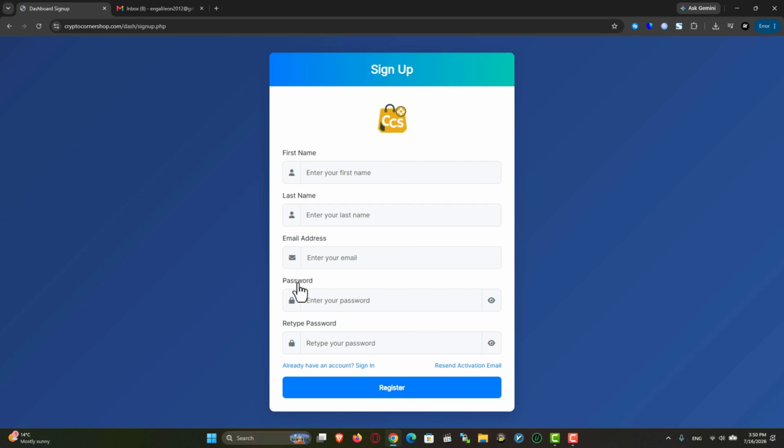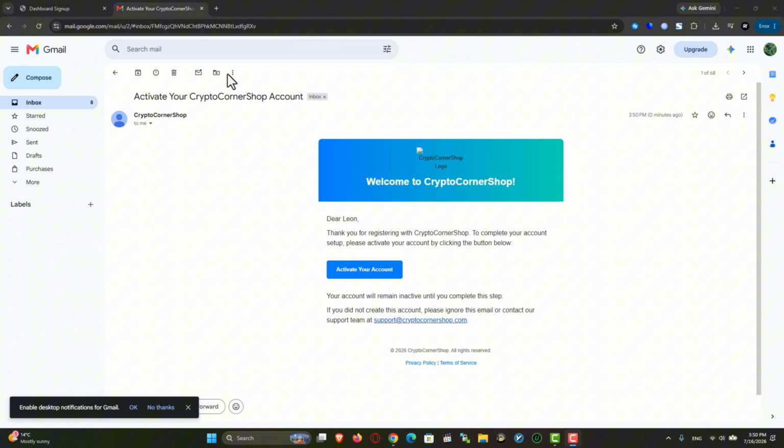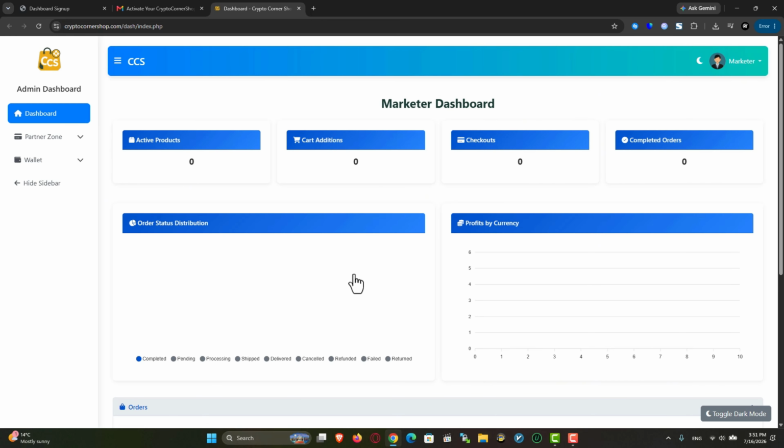Click marketer, put your name, last name, email, password, and repeat your password. Click register, and it will send us a verification link to our email. So let's go to our inbox. Here I have to click activate to activate my account, and there it is. This is my marketer dashboard.